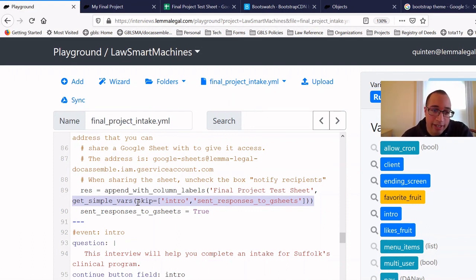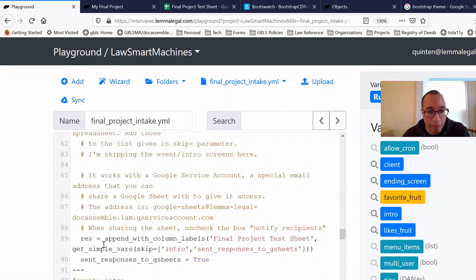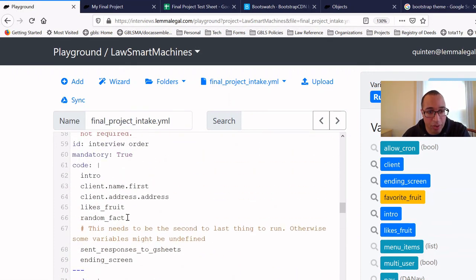You see that the get simple vars has one argument here, which is optional. It's this parameter called skip. And this is fields that we're capturing in our interview that we don't want to bother to send to Google Sheets. Then at the end of the code block, to make sure that we run everything in the code block, we have just kind of a dummy variable that we're setting called sent responses to Google Sheets. And we need to set it to some value, doesn't matter what it is. And that's what we're referring to in our earlier code block that controls the order of the questions. So that's this variable right here on line 68.